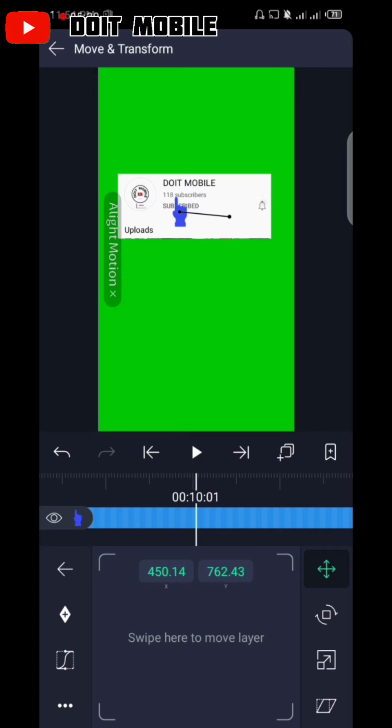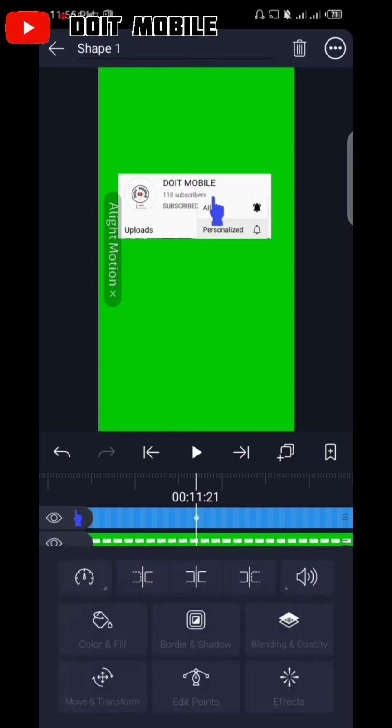But then you have to be very, very sensitive and careful in selecting the perfect timing so that it comes exactly when you click on the notification bell. So this is the simple way to do it. Once you are done with this movement, starting from moving it to the subscribe button down to the notification bell, then you are done. You play it, you see the movement and what the thing looks like.